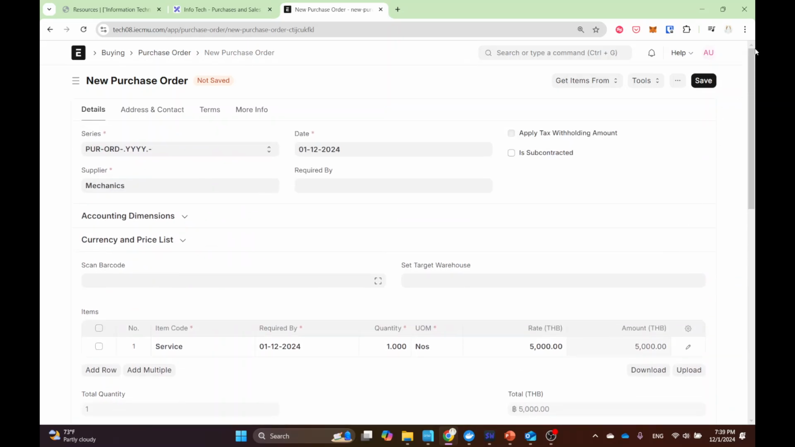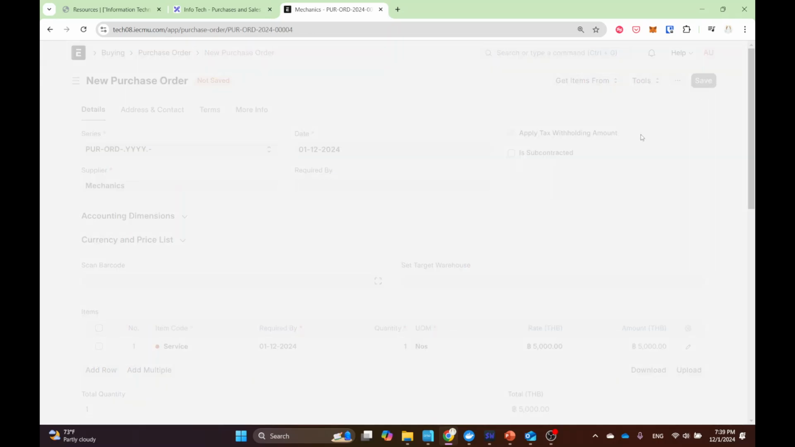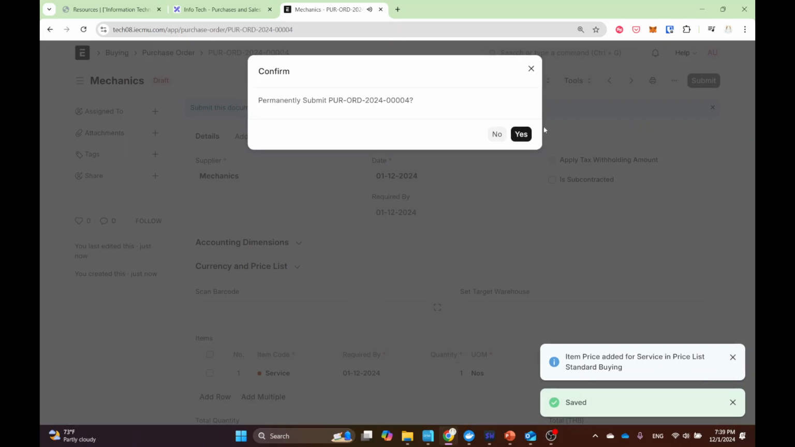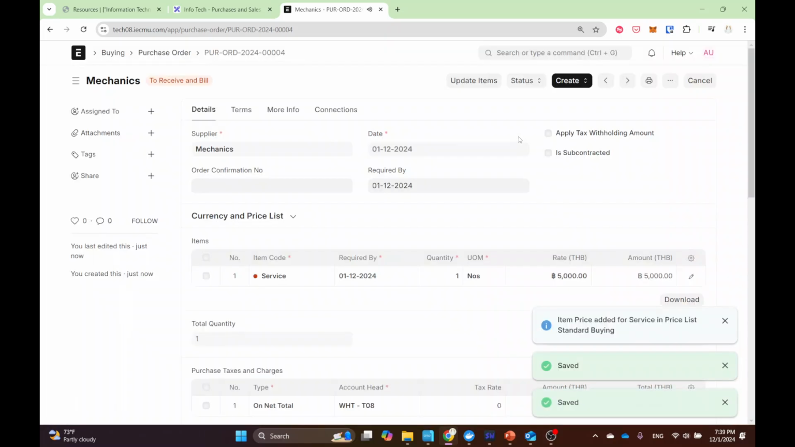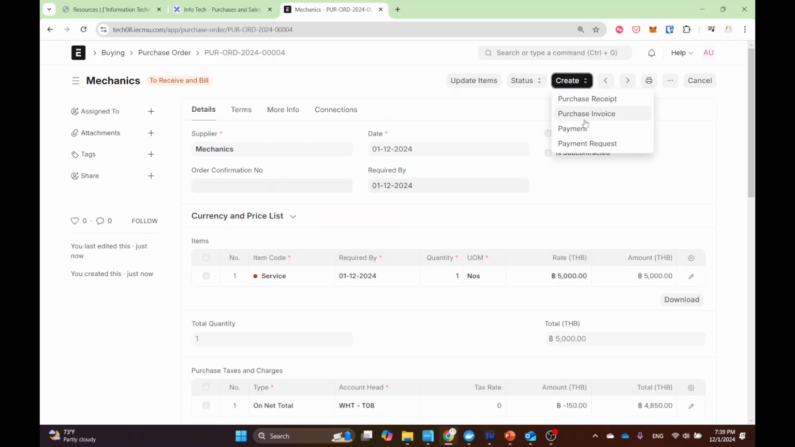Okay, okay, so let's do save, right, and submit. Okay. So again, this is the purchase order, right? So nothing has changed in our accounting system yet, okay? But what's going to change is when we create the purchase invoice.